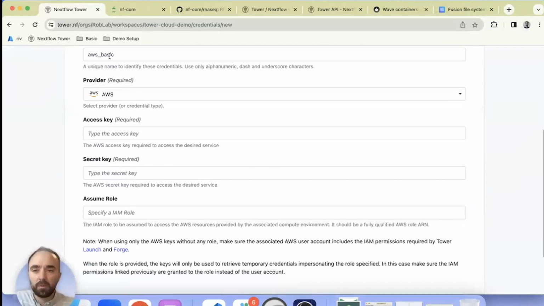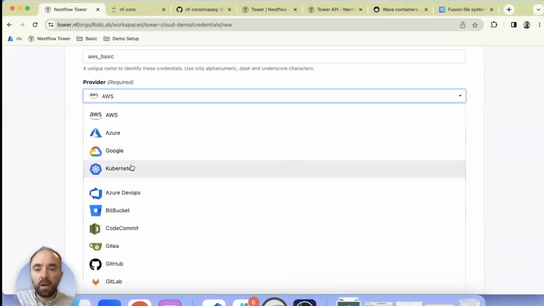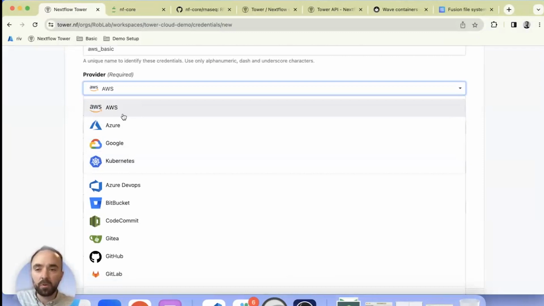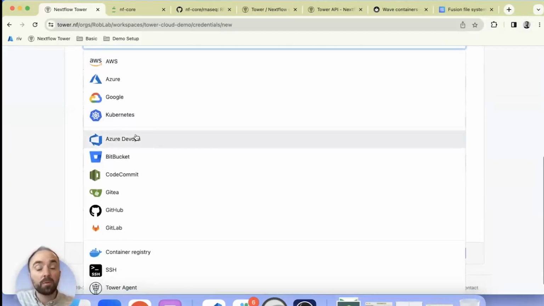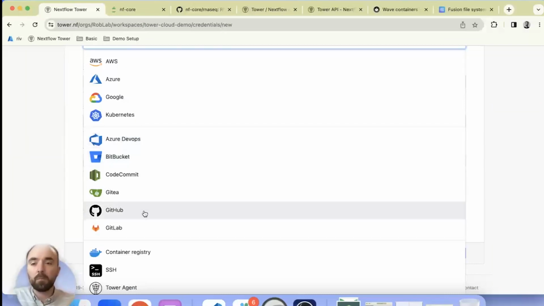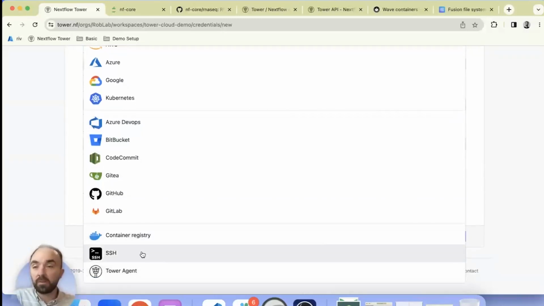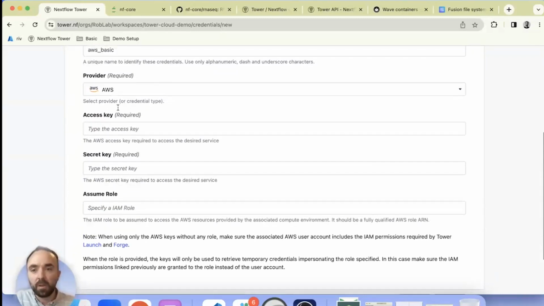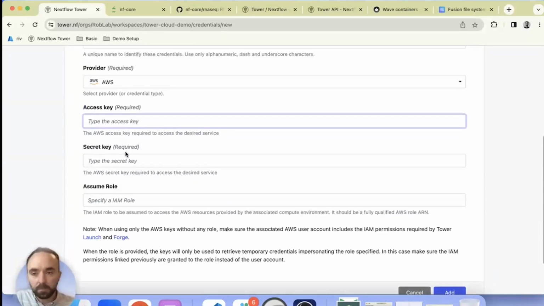I would give it a name, ask which provider I would like to add credentials for. Note that you can supply credentials for any of the major cloud providers, but also supply credentials for things like code version control systems, container registries, SSH credentials, or even Tower Agent, which is a command line tool for logging into HPC style systems if you don't feel comfortable supplying SSH keys directly. I would supply my access and secret keys and optionally an assumed role.